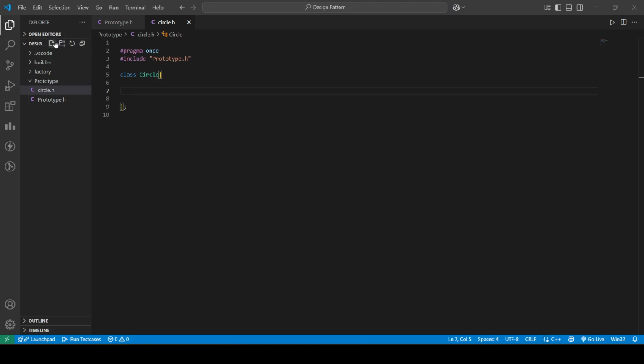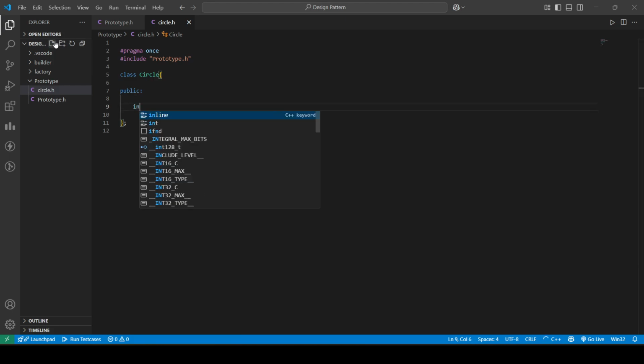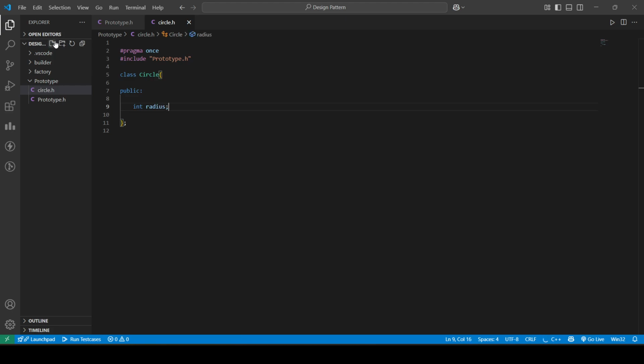Okay, and this circle will have some variable. Let's say this variable is radius. Fine. Radius is fine, and I need to implement my shape interface. So for that, I will have this public prototype. Oh no, not prototype, it will be shape. Oh, looks great.